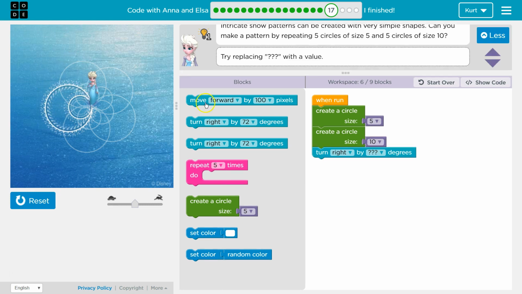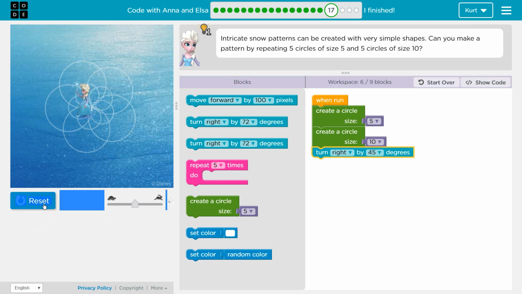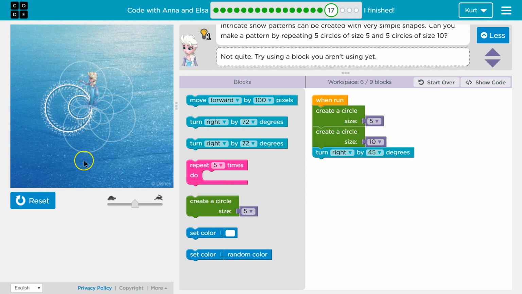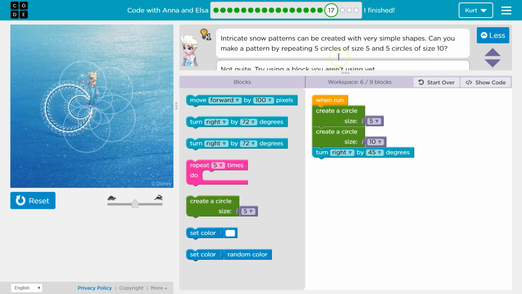Okay, so we did 2. Try, I did replace the question. Oh, I see. Right here. Ooh, I don't know how much she needs to turn. That looks maybe like enough. I'm just guessing. I don't think it's a ton. All right, let's hit reset and run. Oh, that looked right, but why isn't she? Oh, so what we need to do now is have her create how many?